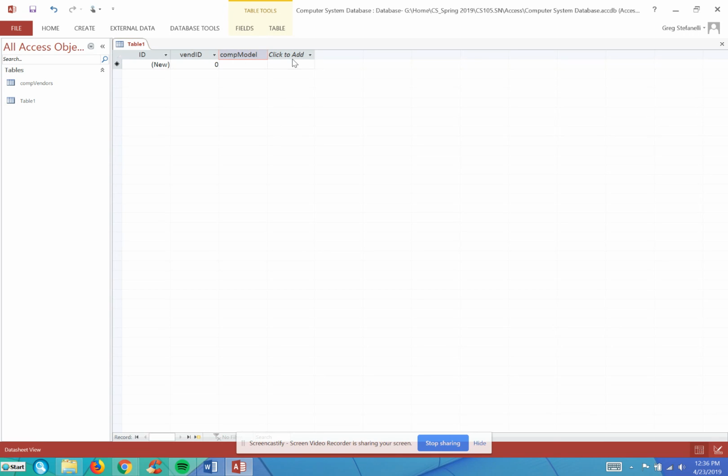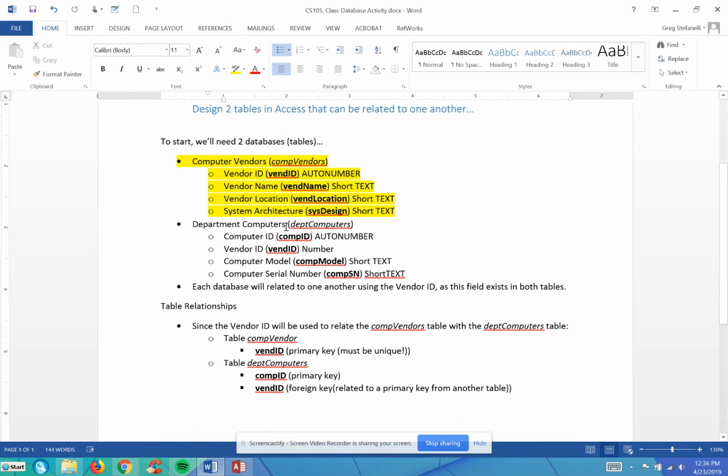And then I have one more to add in, and that is Comp Serial Number, which is also a short text because I'm not going to do any calculations. I'm going to do a Comp Serial Number, Comp SN. And then we talked about that we have to come in here and change this to Comp ID. According to our design document, it's called Comp ID. That's the unique field for this particular table. This will be the primary key of this particular table, Department or Dept Computers.